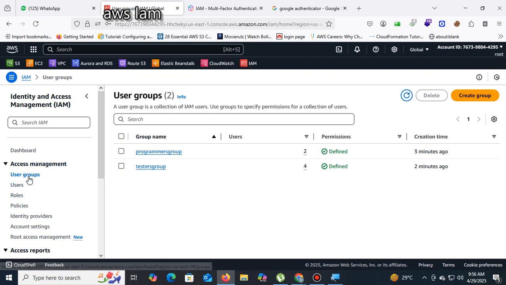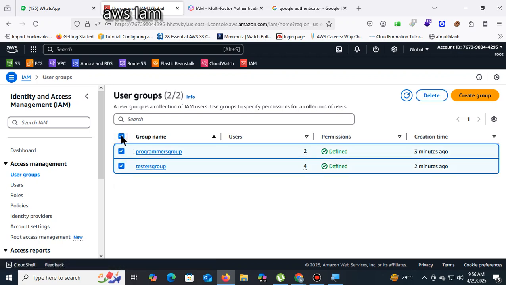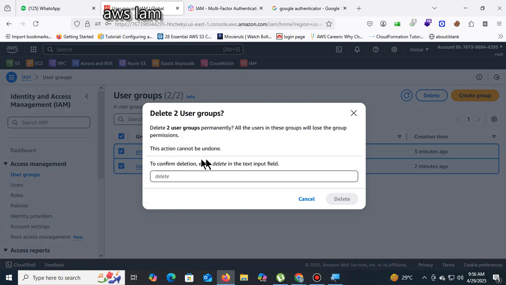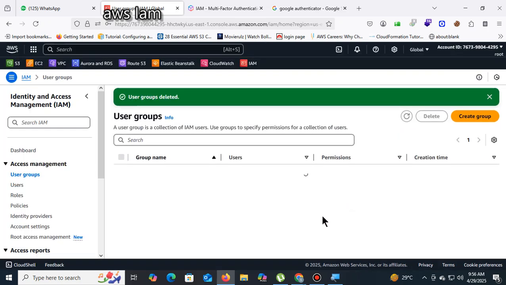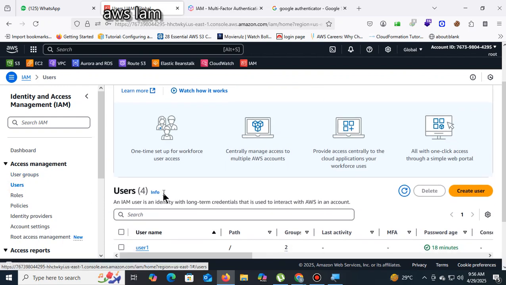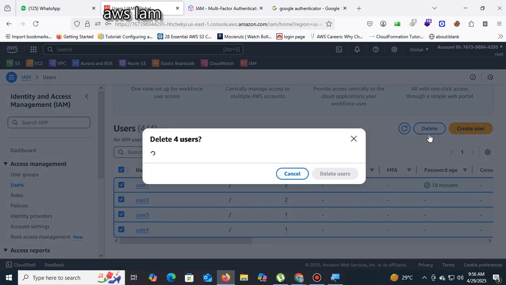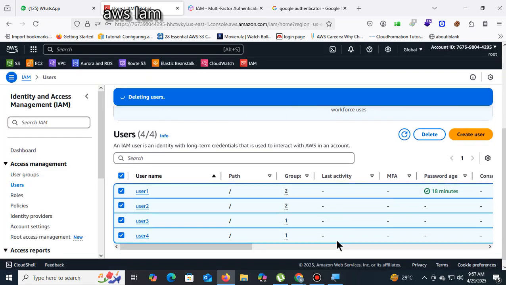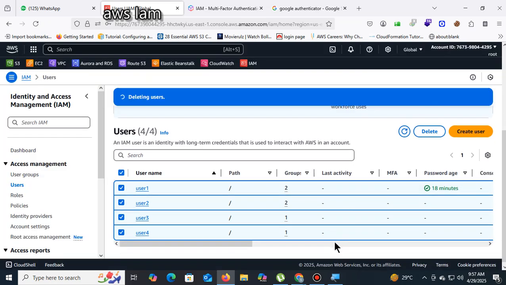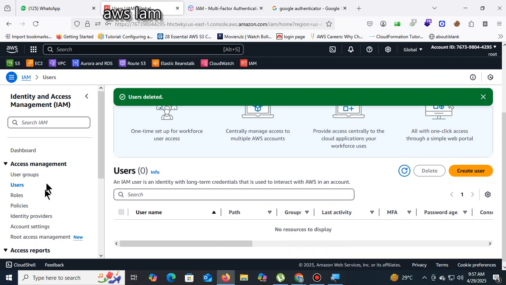How to delete the group? If you don't delete the group, there is no billing anyway, it is a free service. To delete it, just click the group and click delete, and enter delete here. Now it is deleted. Then for users, click on delete. Now that is deleted. So that is the user group.